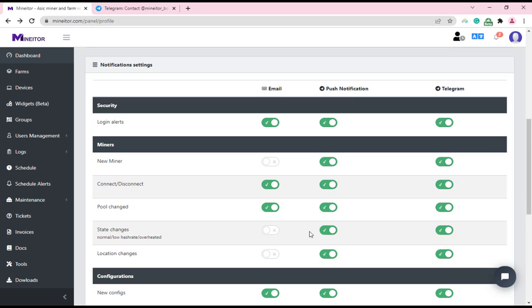State change. Mineitor by default detects the device's current working state. State change of miners as normal, low hash rate, overheated will be notified. You can change the default expected values of different models. For example, you can add the expected overheated range for each model that I will introduce in the following videos.